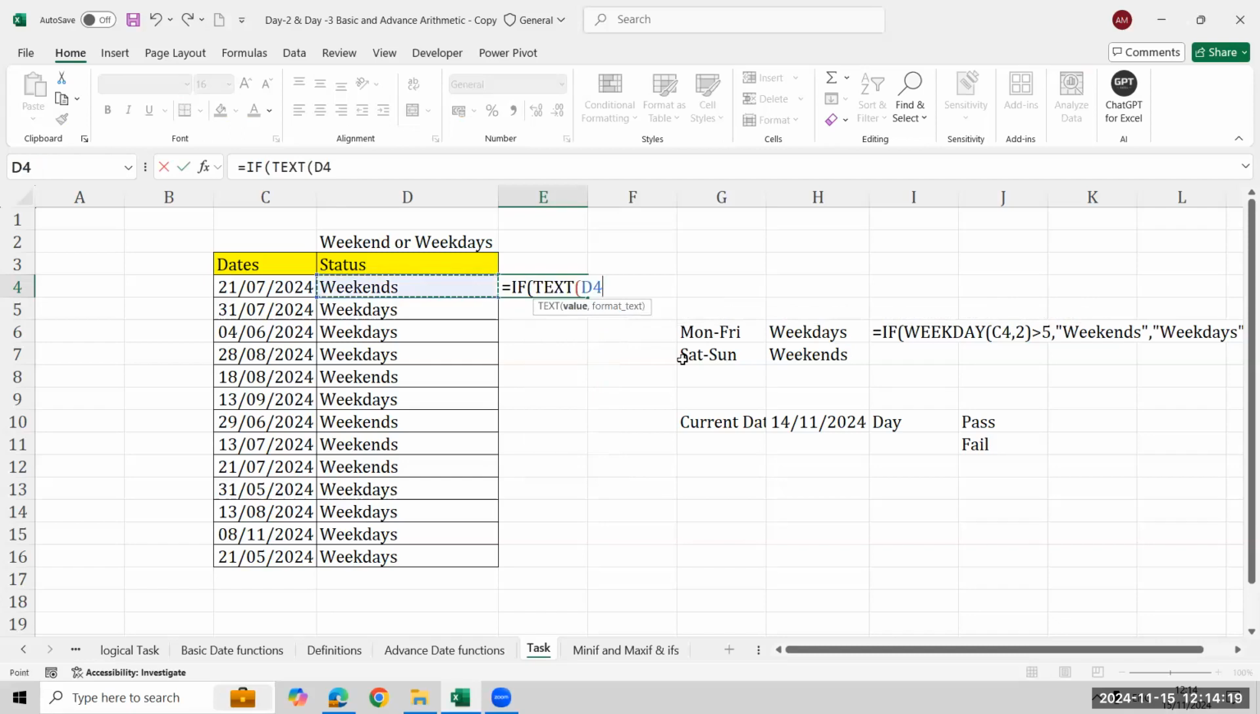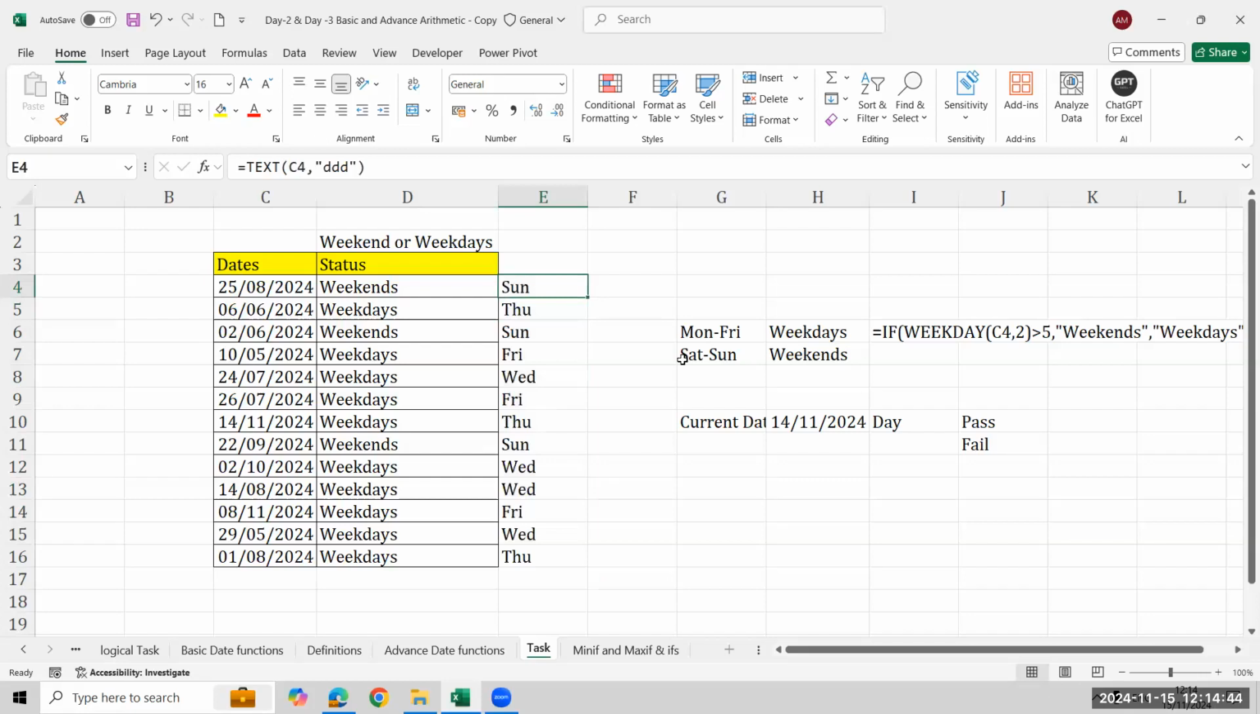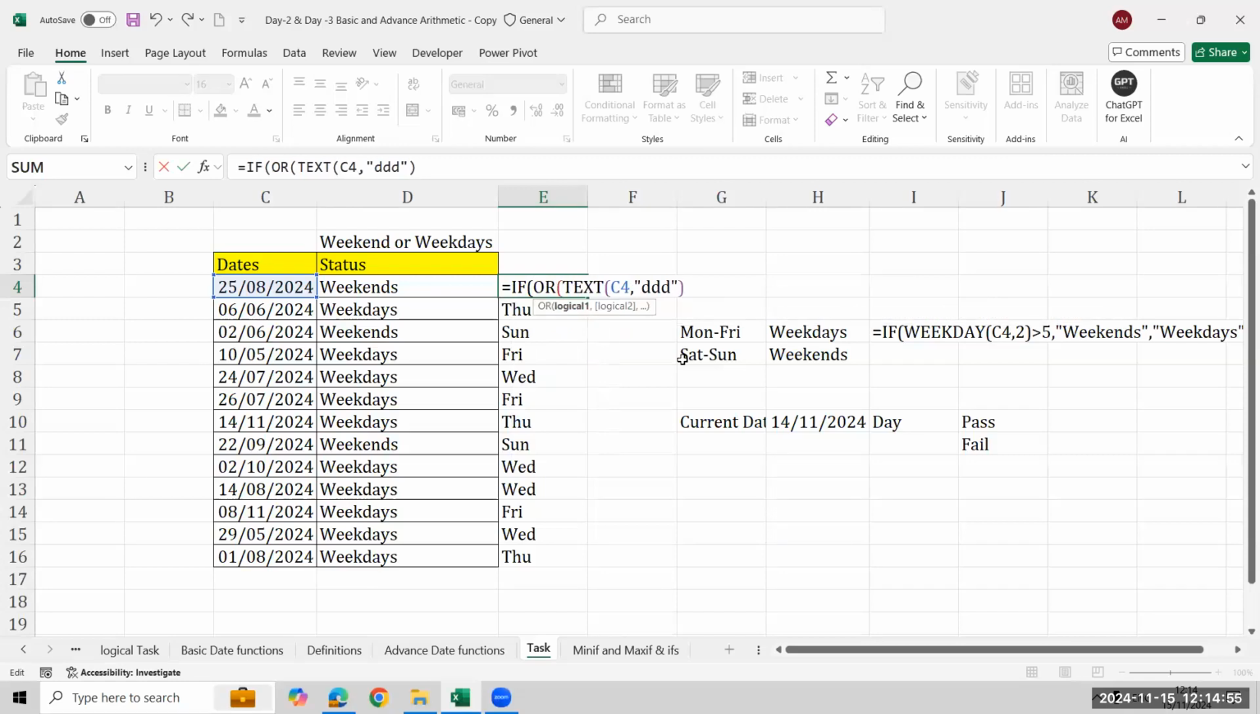If text, first you have to use if or text of this cell, triple D, equals to Monday, Tuesday, Wednesday. So now what you are trying to achieve here is the day of the week. Exactly. So here, day of the week. Are you getting this day? Now wherever you get Saturday and Sunday, what do you need? Weekend. Whenever you get Monday to Friday, what do you get? Weekdays.